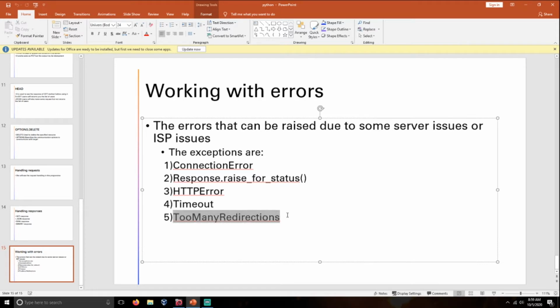And then too many redirections. If a website is redirecting from one website to another, and to another website again, and there are too many redirections, then a too many redirections error will be raised. We can also stop the redirections by using allow_redirects=False. When we pass it to the request object, the redirections will be stopped. So enough with the theory, let's go to the practical part.